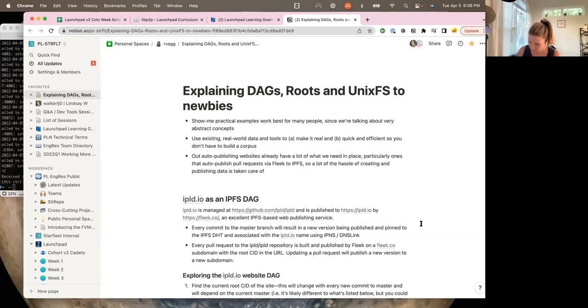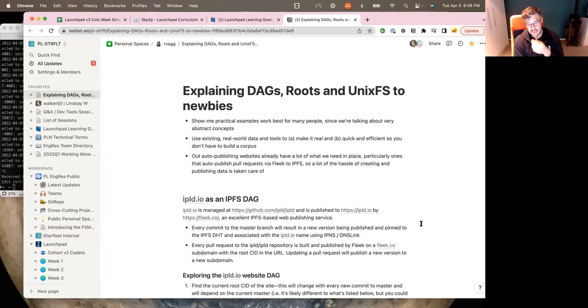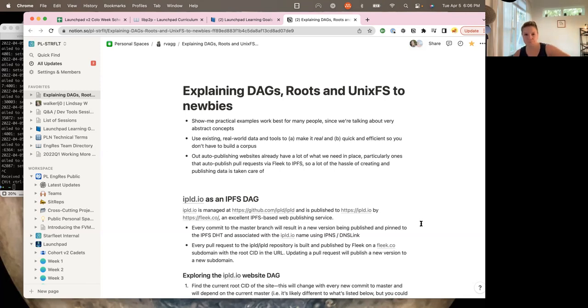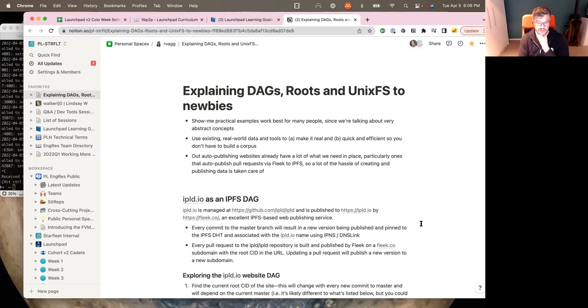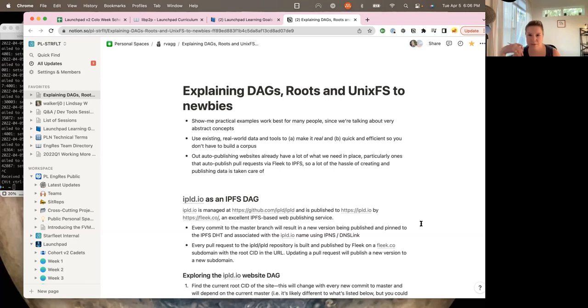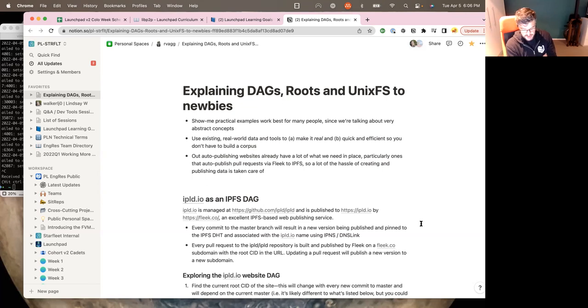Now we have a few websites in the company that are published via Fleek. Fleek publishes on IPFS. It's super easy to push to GitHub, and then it puts it on there. The main one I interact with is the IPLD website, and every commit to master produces a new version of the website, and it handles the whole IPNS DNS link updating. So when you go to ipld.io, you are resolving the latest one via IPFS and then pulling that into whatever gateway or browser.